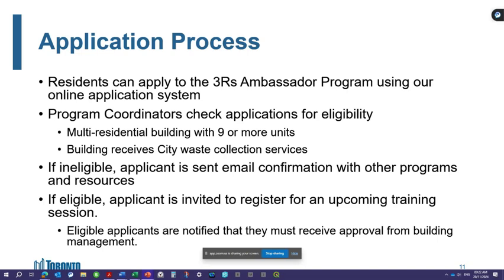As well, the building has to receive city waste collection services. So if they're on private collection, we don't have the oversight. They might not accept the same items. And so we don't recruit people as eligible if they're not on city service.